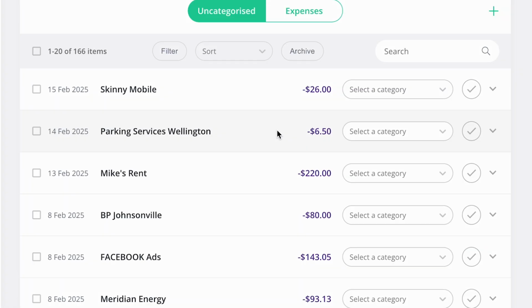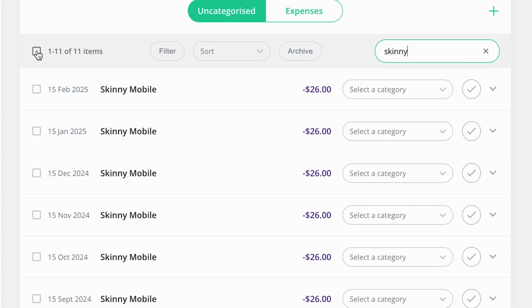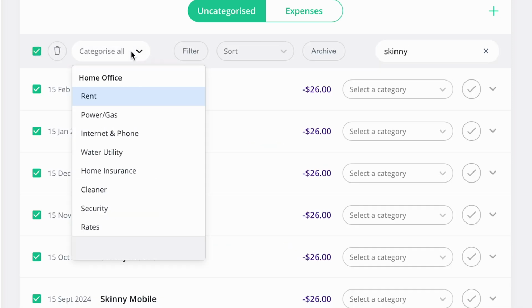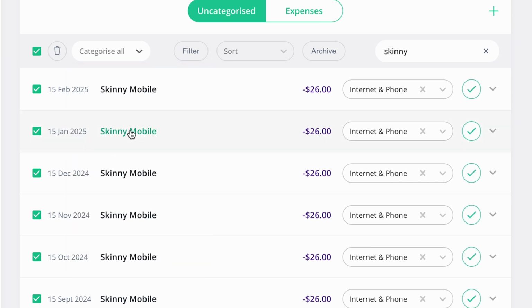If you've started using Solo late in the tax year, you might have a lot of expense transactions to categorize. To bulk categorize transactions, use the search to group transactions. Then select the transactions and use the Categorize All dropdown. Make sure you save each transaction.